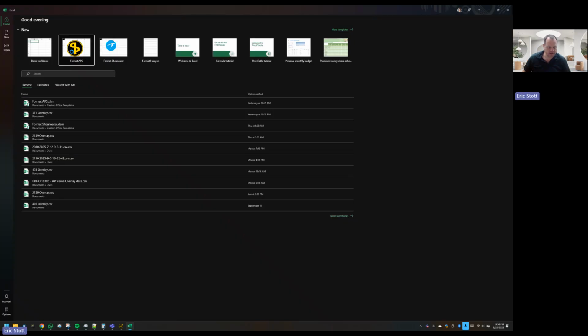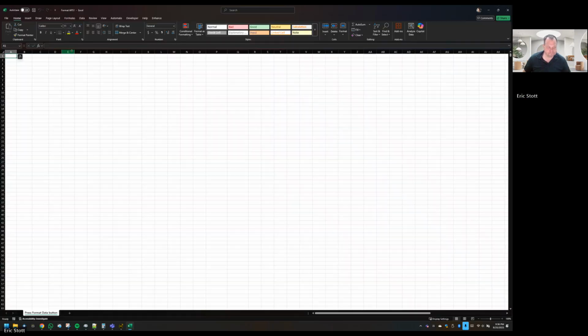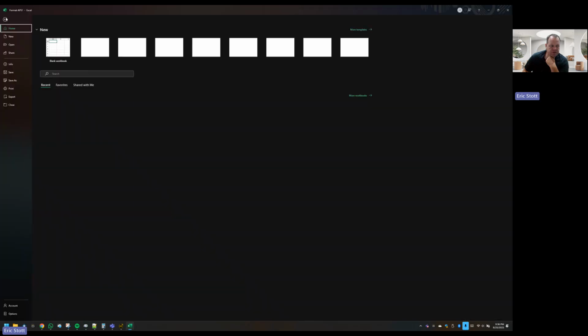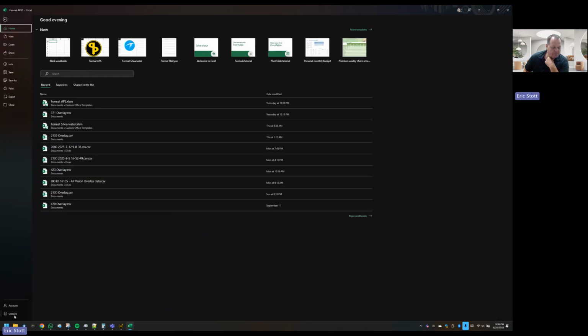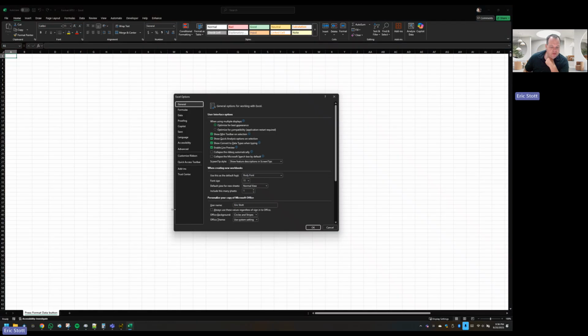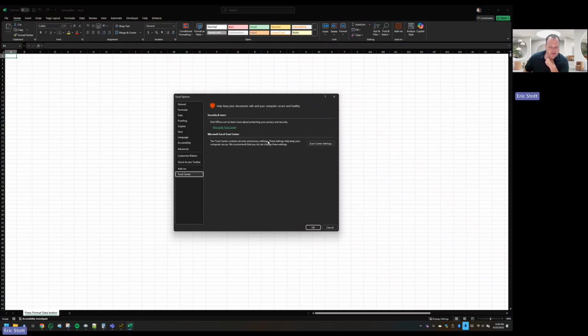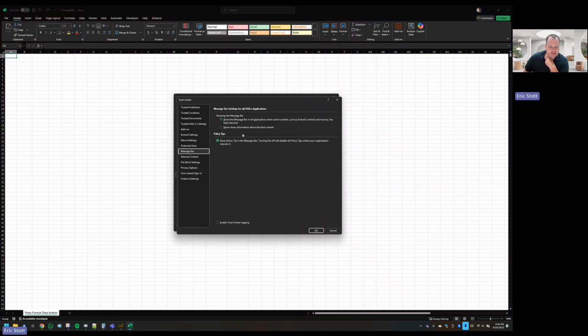We'll open up the Format APS. And once we're here, we want to make sure that you can run macros. So go to File, Options, the Trust Center, click on Trust Center Settings, and sorry, the macro settings, and we want to enable VBA macros.